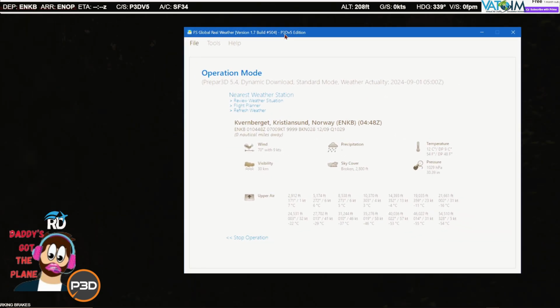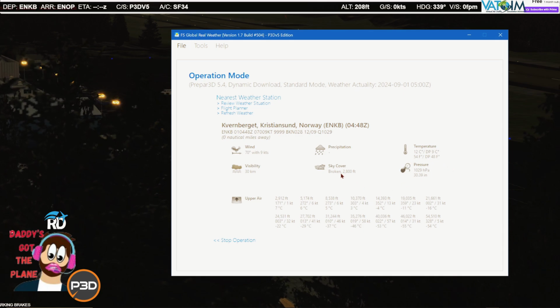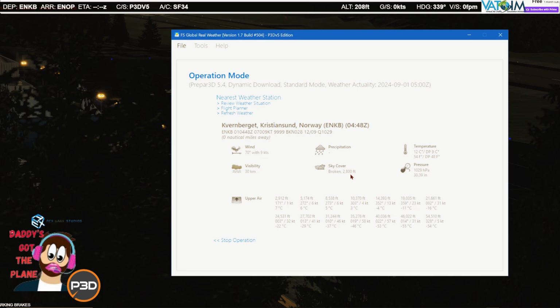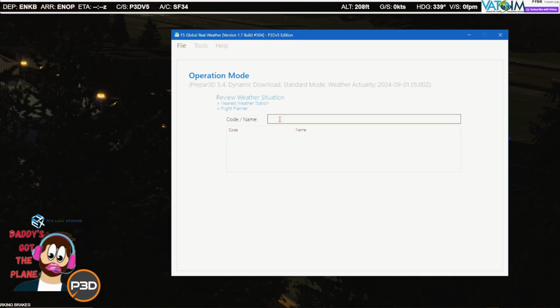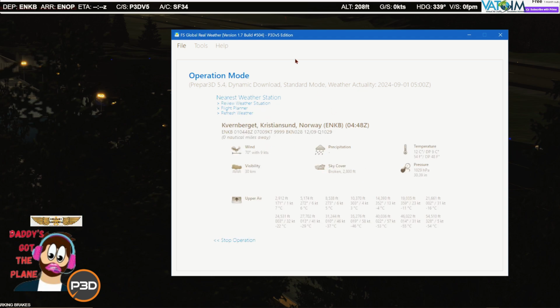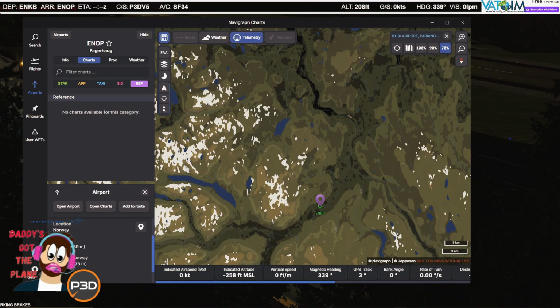The weather report for where we are right now is broken clouds at 2,800 feet. So cloud cover is okay, but if we look at where we're going, oh, there is no data for that weather, sadly. We are out of luck on that one. So what are you going to do? Interesting. We're basically just going to have to jazz it.